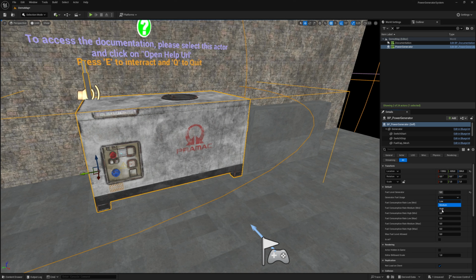This here is the various sizes of fuel consumption that you can set. So if you have a large generator, you can put on high, medium for a medium generator, and low for a small generator. For now, just for this tutorial, I'll just leave it default.